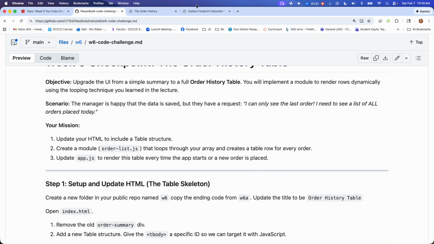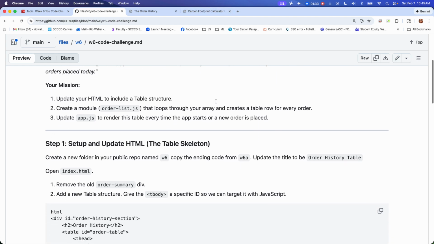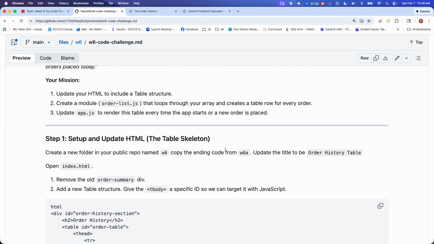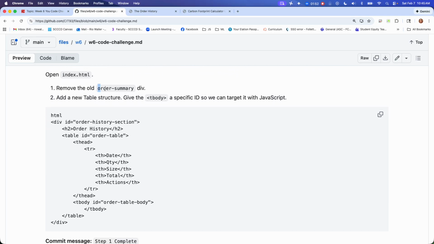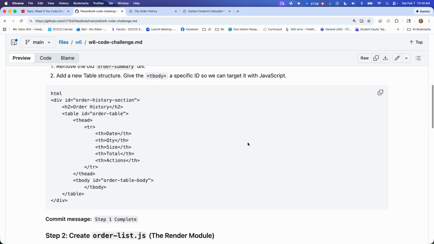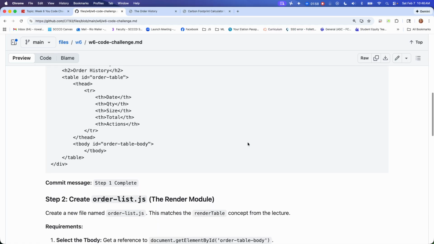Okay. So to start this, of course, the instruction, and in this case, you're taking the ending code from week 6 attendance, creating that new folder in your public, and then updating the title of the HTML. And then I give you the table, and you can delete the old order summary. I think I ended up leaving it in, but it's really up to you in that case.